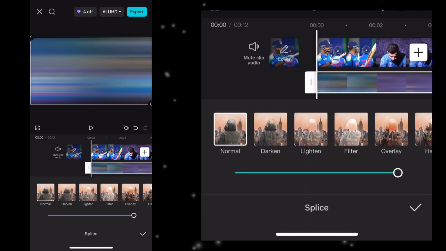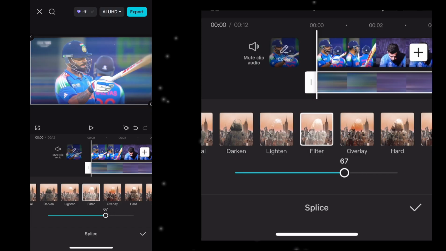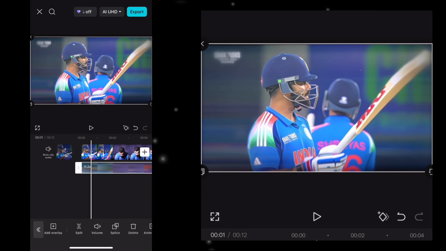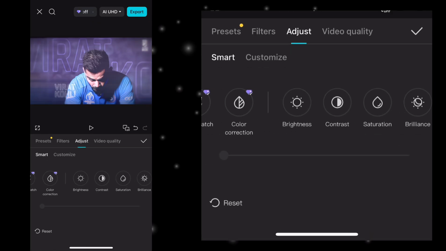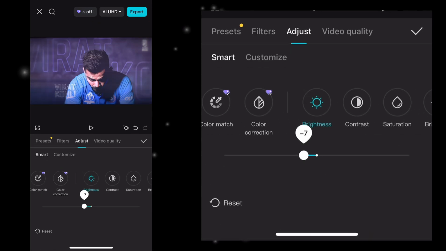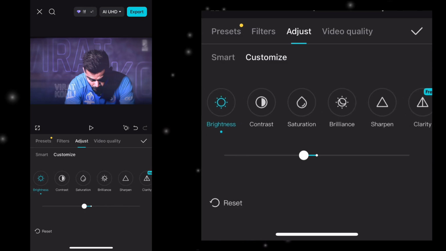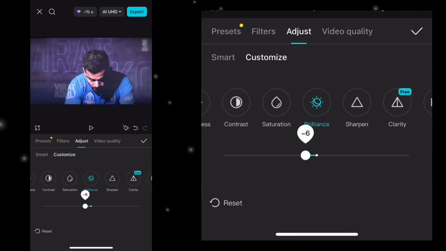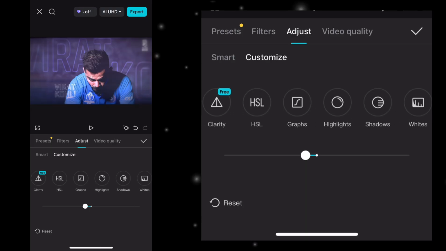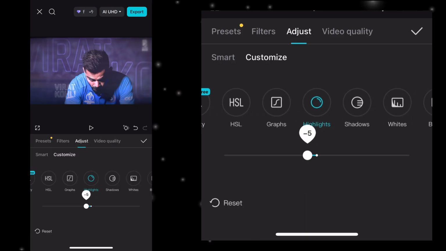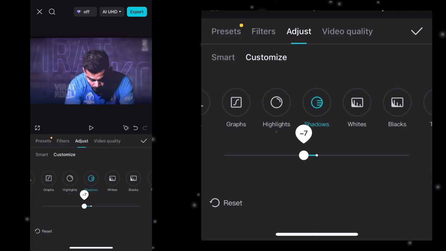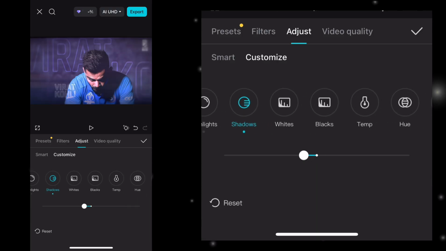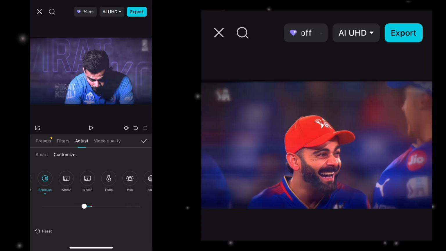Now go to Splice and apply a filter. Set the filter value to 45. Follow my adjustments. Export the video.